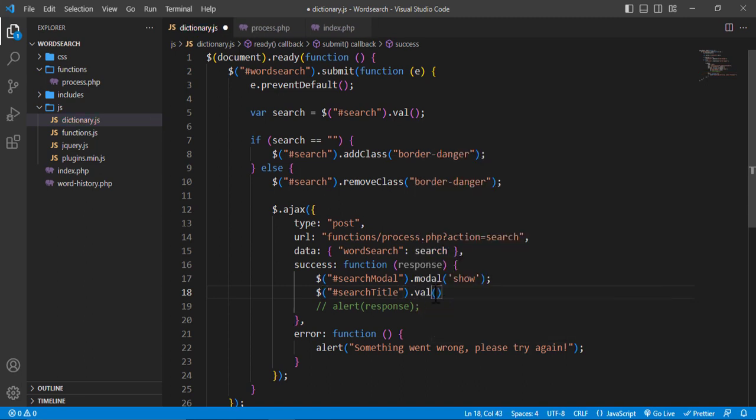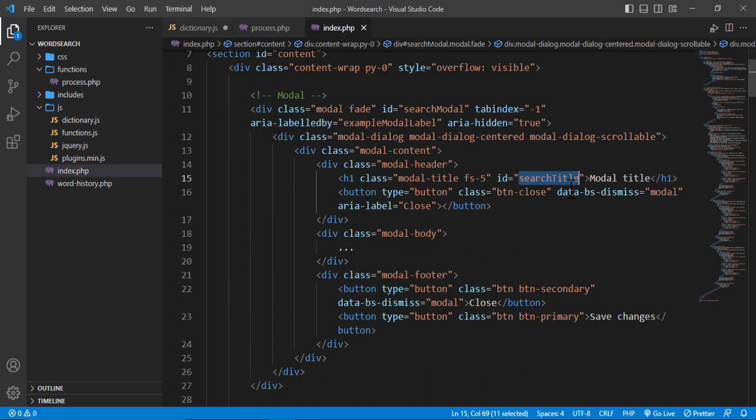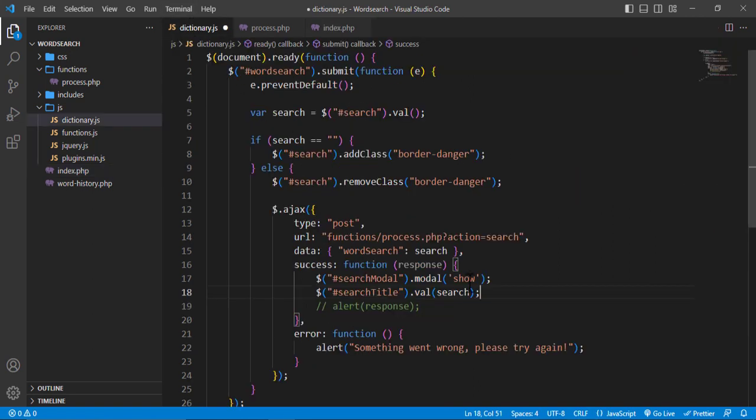Now this is going to accept a parameter. And what is that parameter? We are going to pass in a parameter directly. That's this search. Remember, we grabbed whatever the user input and we passed it into this variable called search. So now we are going to just copy that search and pass it into here directly. All right, so it should set the value of this search title, that's this modal title, to whatever the user input. All right, Ctrl S. Okay, let's see what happens.